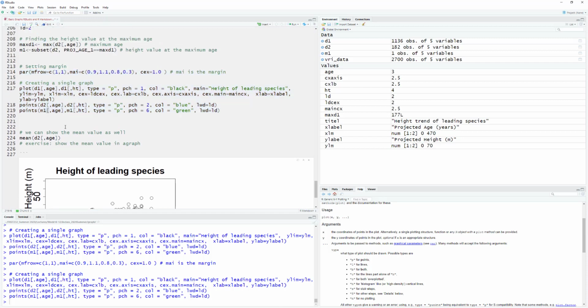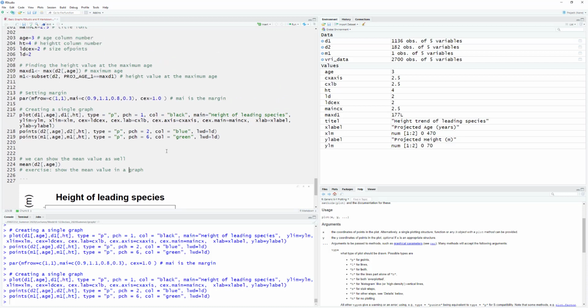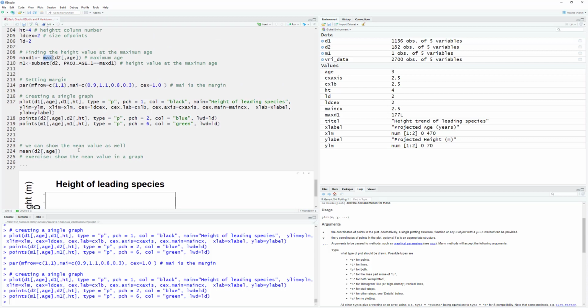And then I gave you an exercise. So for, let's say, the mean value of one of the data sets, and then show the mean value in a graph. So that means I showed the maximum value. All I need is that instead of maximum, you need to find the mean of the value, and then I would like you to show that. Or you can add the minimum value or other values if you want.